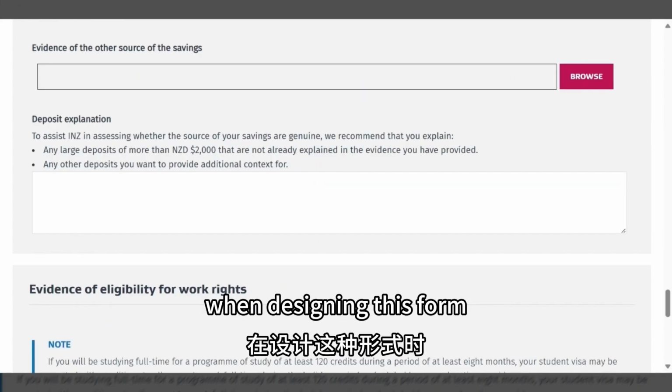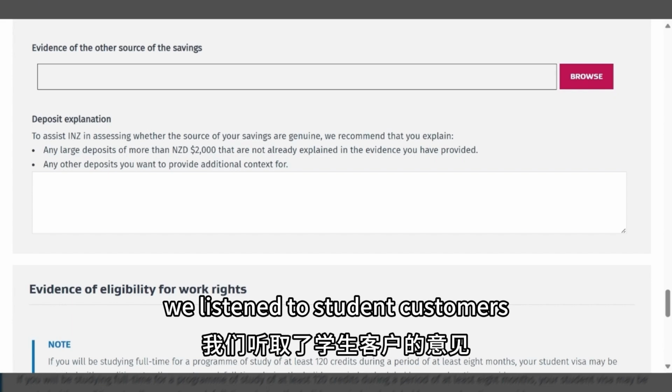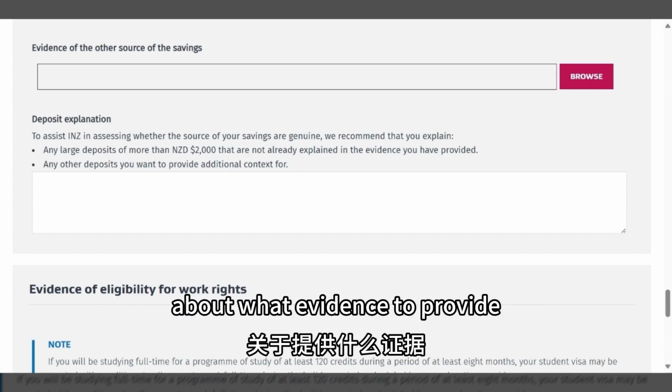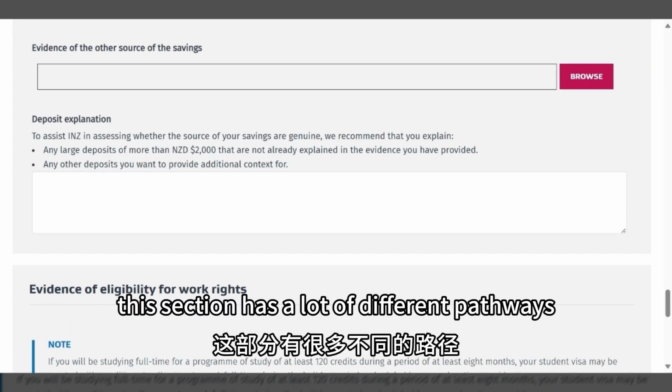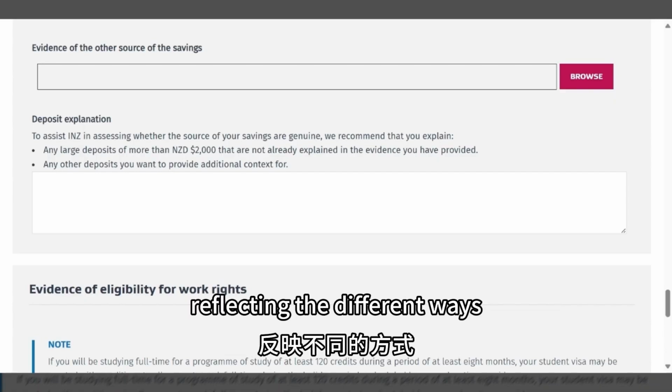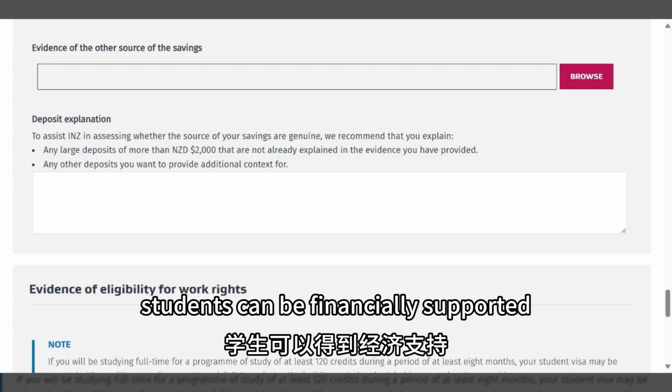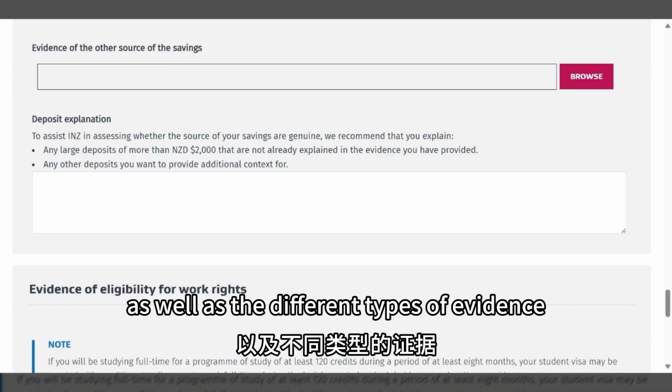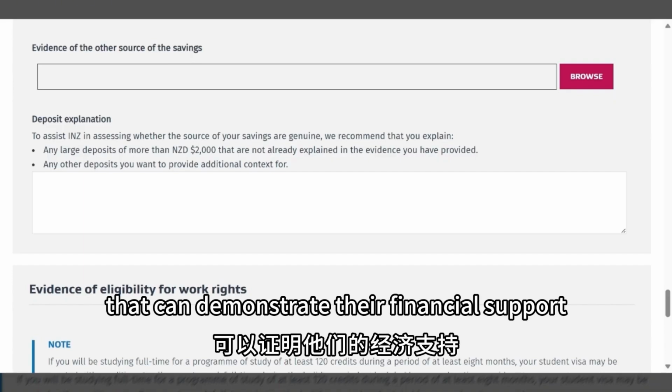When designing this form, we listened to student customers who told us that they need more clarity about what evidence to provide. This section has a lot of different pathways, reflecting the different ways students can be financially supported, as well as the different types of evidence that can demonstrate their financial support.